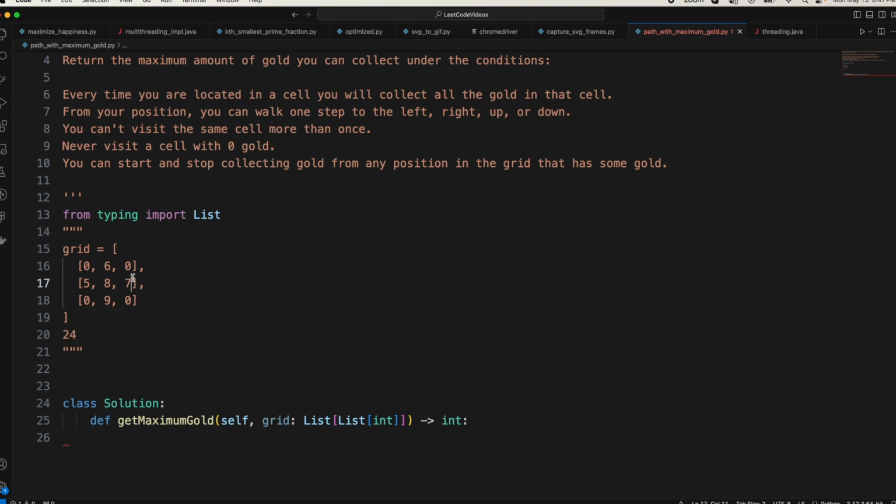Okay, so let's understand the question. If there is no gold in the grid, it is represented by 0. You cannot visit there. Let's go here. If there is gold, we can visit left, or we can go right, or we can go up, but there is nothing at the top, or we can go down.